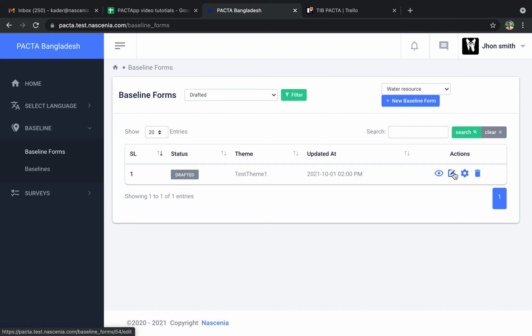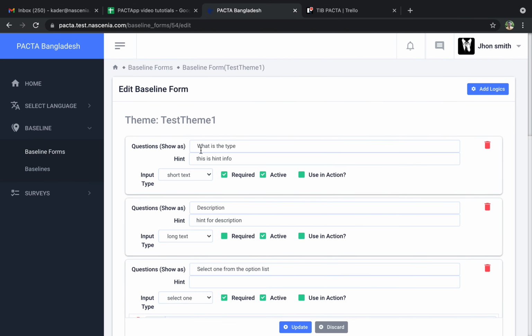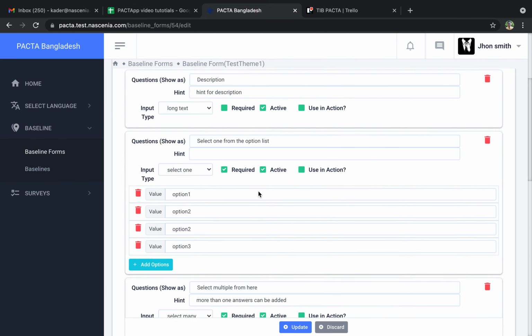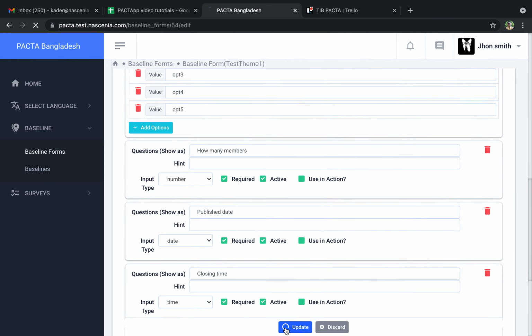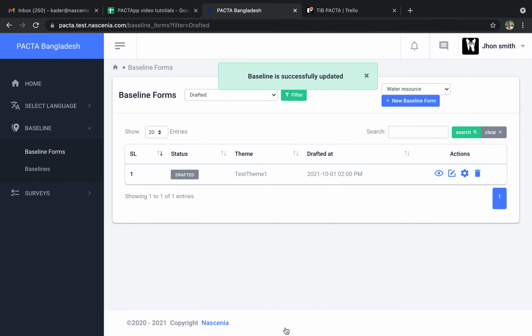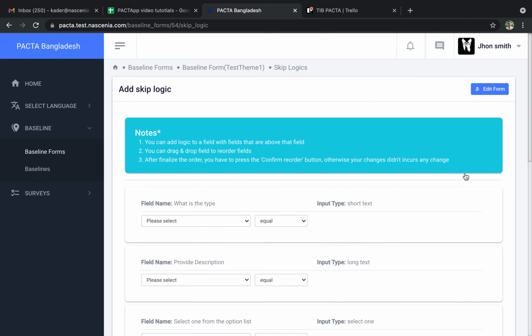We can actually edit this one again by clicking on the edit icon. As I mentioned before, we can edit any of the questions here, and simply update. We can actually add skip logic from here. So, adding skip logic, I'm going to show how to add skip logic.